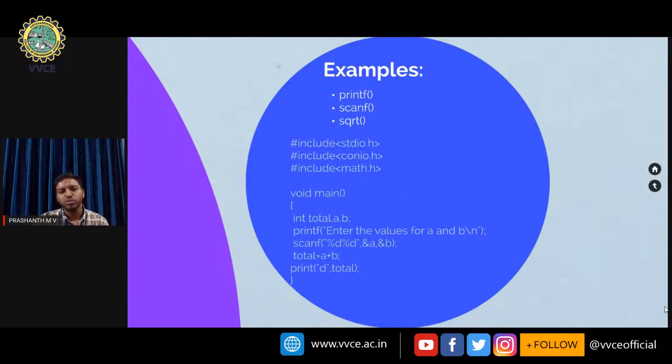In order to use this printf and scanf, you need to include a header file called stdio.h, that is the standard input output header file. A header file is nothing but a package which contains so many other different functions. As you can see, printf and scanf have different kinds of prototypes, which take the arguments, right?